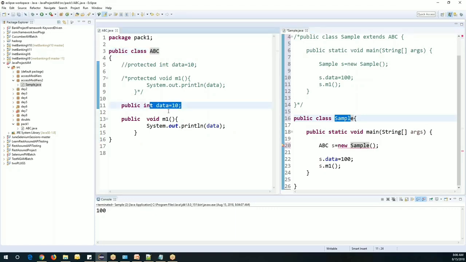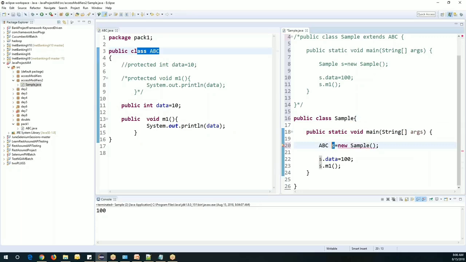Because Sample and ABC are nowhere related now, since we haven't extended anywhere. These methods and variables are present inside ABC, so we must create an object for ABC. So new ABC, and by using this variable we can access the data: s.data, s.m. So here we don't need any extends keyword. Without inheritance we can access everything everywhere if it is a public access modifier. Now when I run this, it will give you the output perfectly.